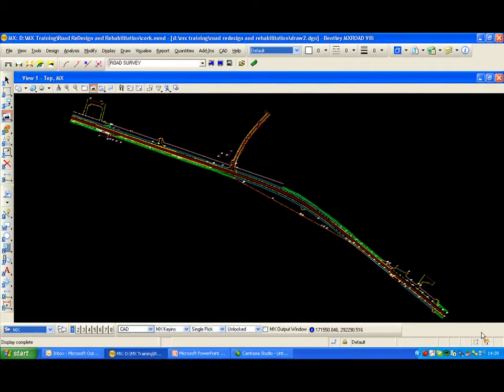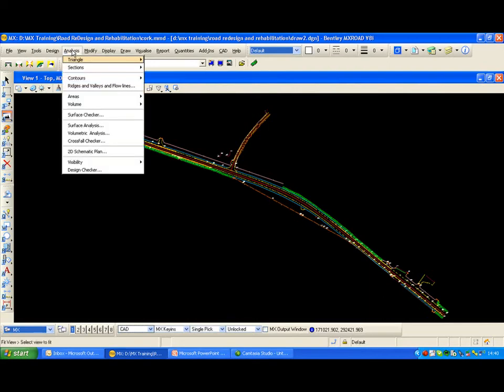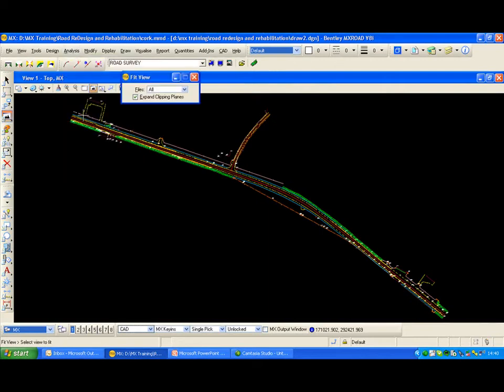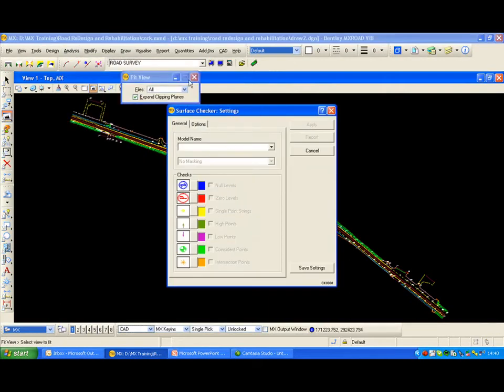So here we're going to run the surface checker on this particular model to find out what problems, if any, we have with this model before we create our triangulated model. So I'm going to go to Analysis, Surface Checker, and it brings up the Surface Checker Settings panel. The model I'm going to check is our road survey.